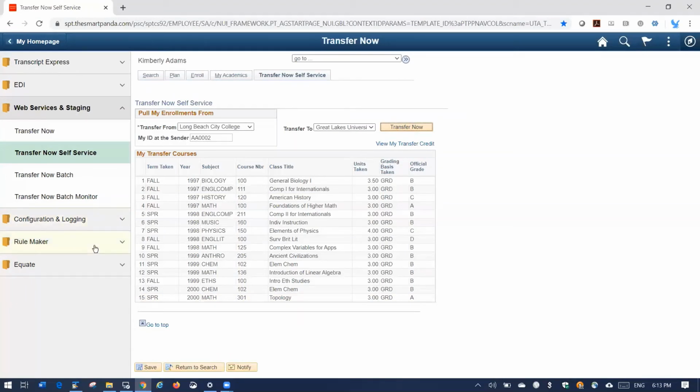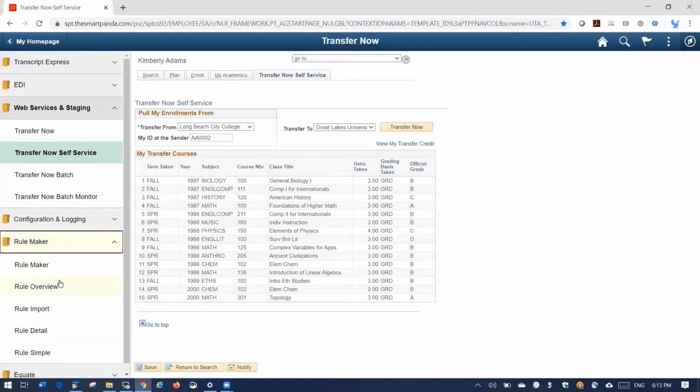Let's look now, as we're moving ahead in time for the rest of our session, we want to focus on the other tools, which is the rule maker. And so we're going to focus on the batch mode as well as an individual mode with rule maker. So we're moving into the phase now where we want to talk about awarding credit to that student.